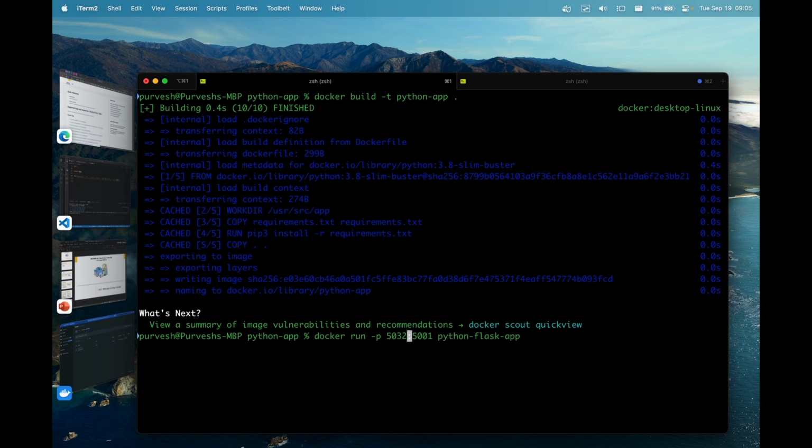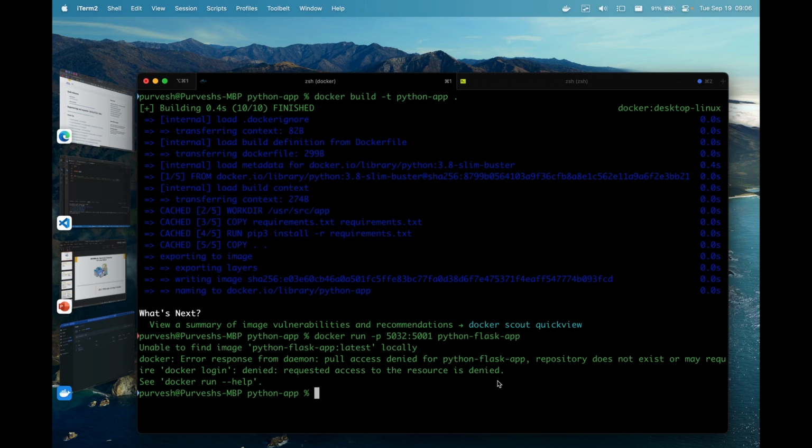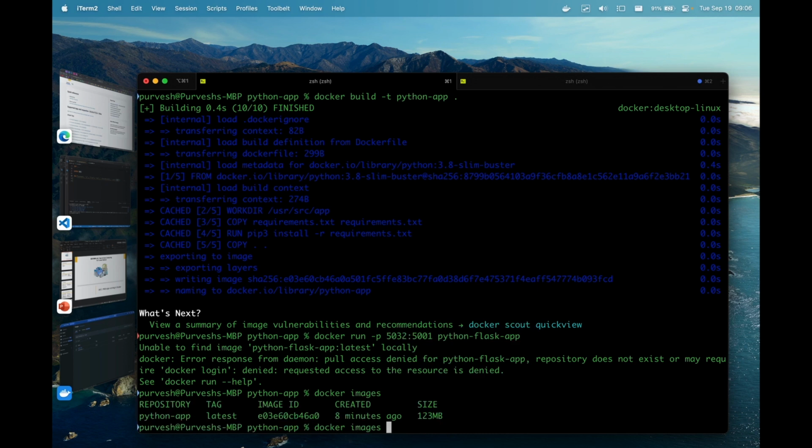Yeah, we'll just run this. So on the left side you write the port of your machine, on the right side you write the port of your container. So this should be the same, but this is 5032. So if I write it again, Docker images, I just changed the name of the image. It's Python app.